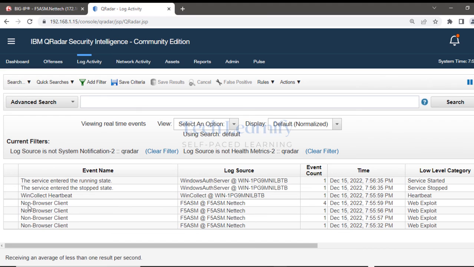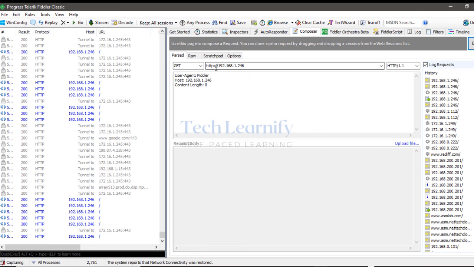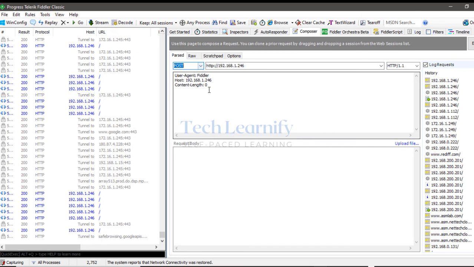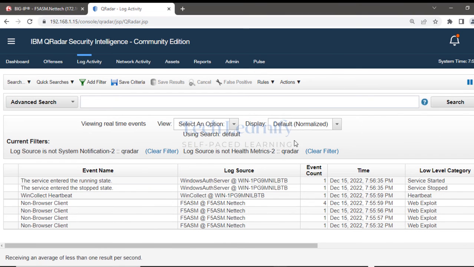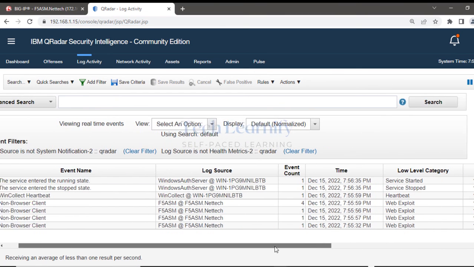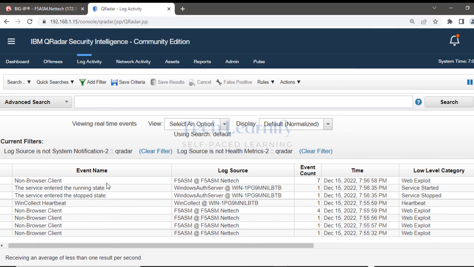Non-browser client. And there are some other logs as well, Windows authentication server, because the Windows server is also sending logs here. And if I click here multiple times, maybe with some other method, post method, and I hope you understand, the Fiddler tool, you see here a lot of non-browser client messages.